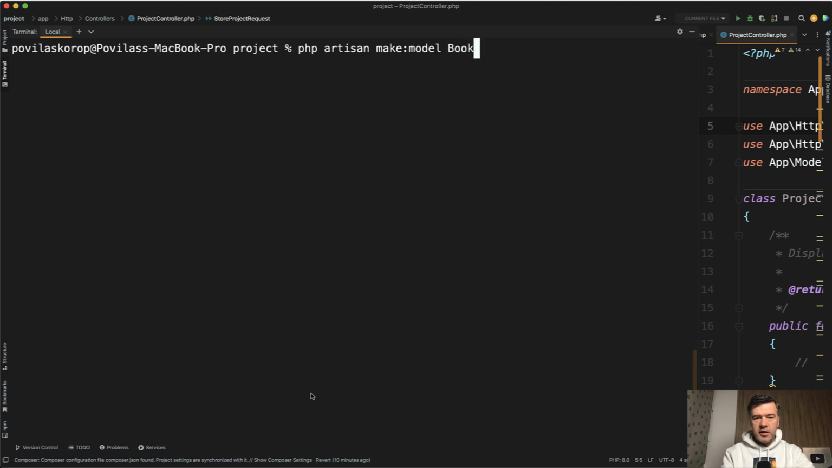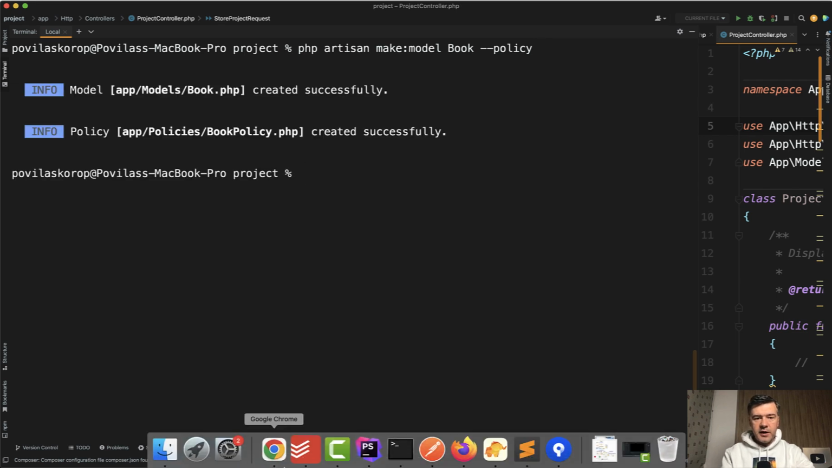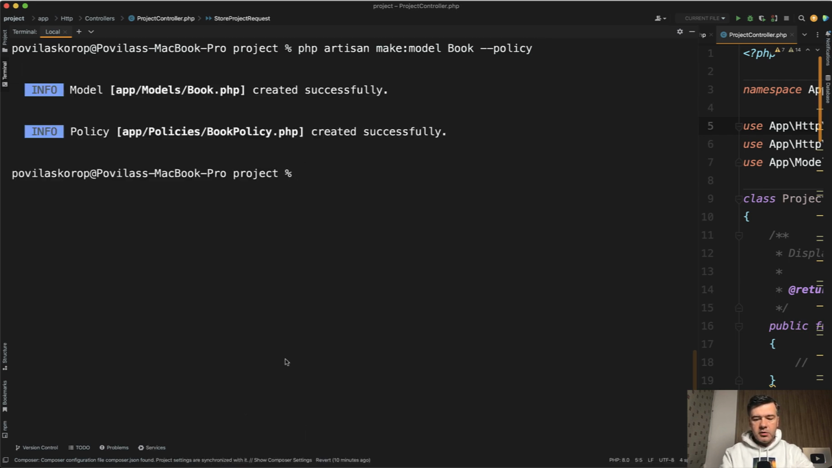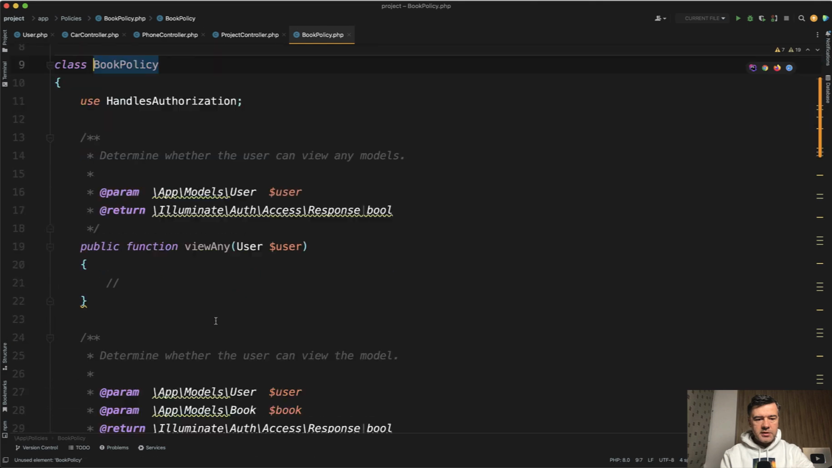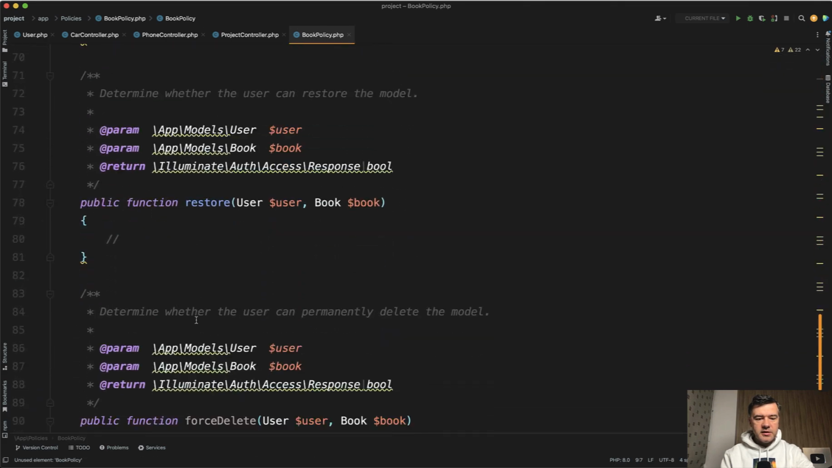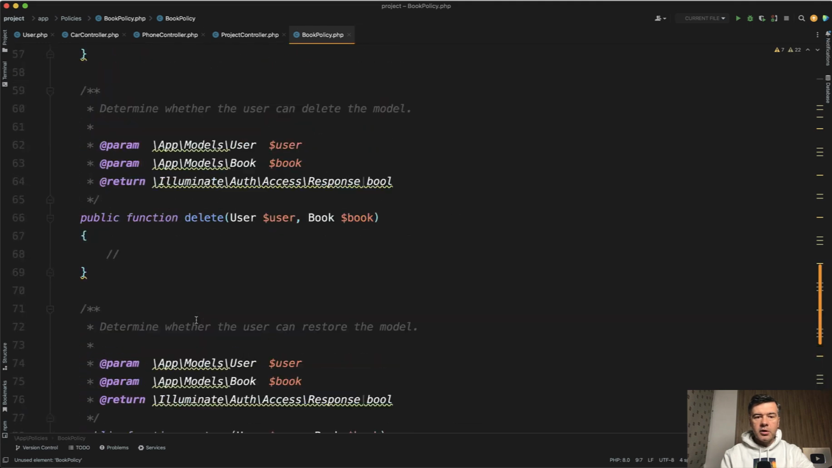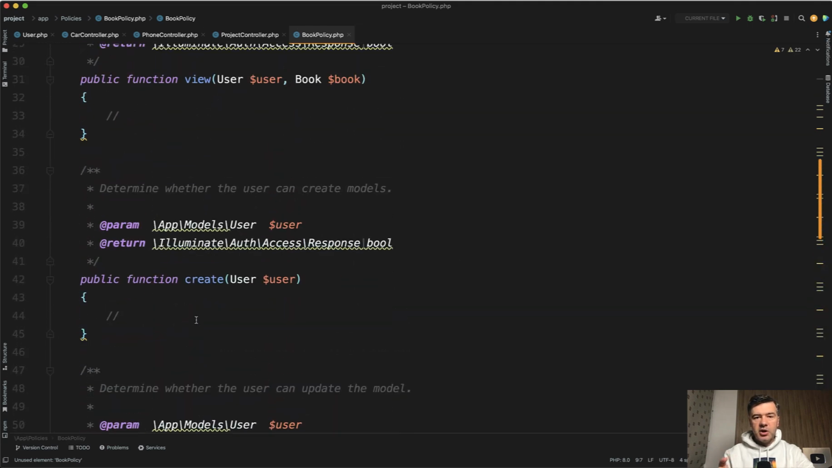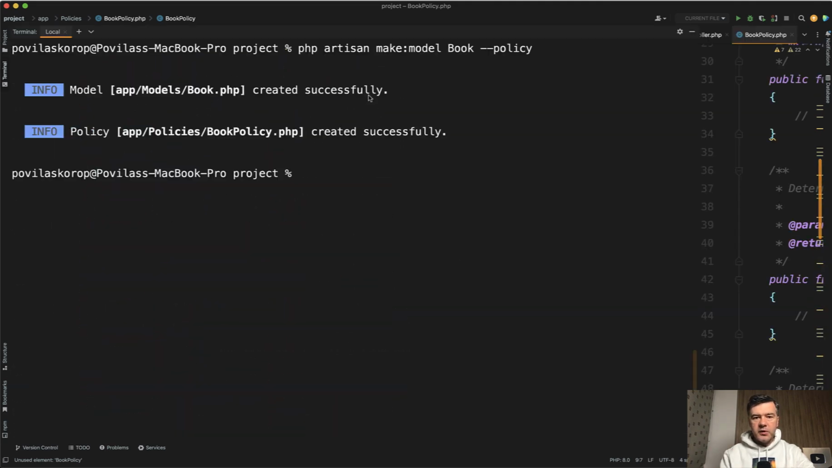So if we do make:model with policy, it also generates the policy for that Book, for the model, which will contain BookPolicy, viewAny, view method, create, update, delete, restore, forceDelete. So all of the models like you would have php artisan make:policy. So see how many things you can generate with just make:model command, knowing its parameters.